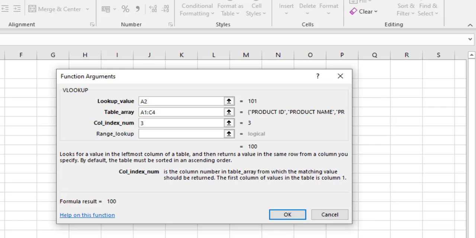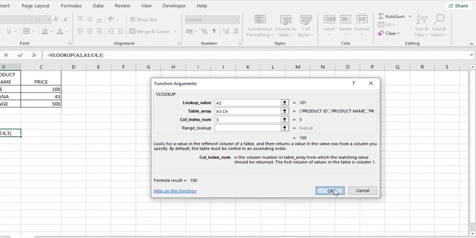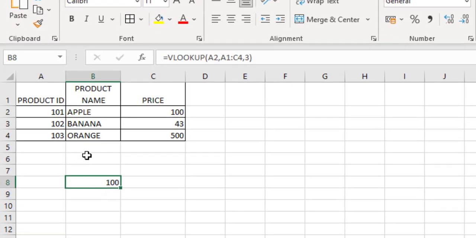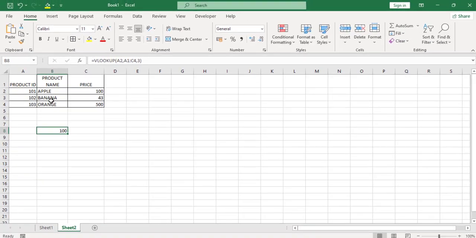The moment you type 3, you're going to see the result here, because we made the selection, the reference to the first cell. So the value is what? 100. So if you click on 100, you're going to see that the value will be this. You can also do the same thing for banana.